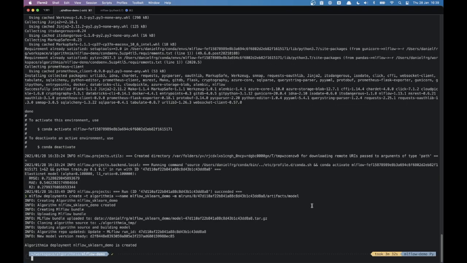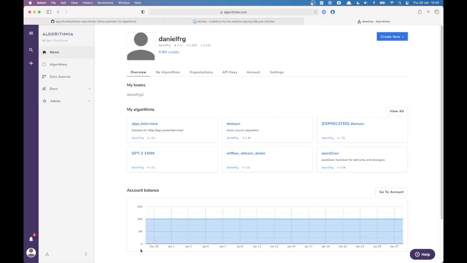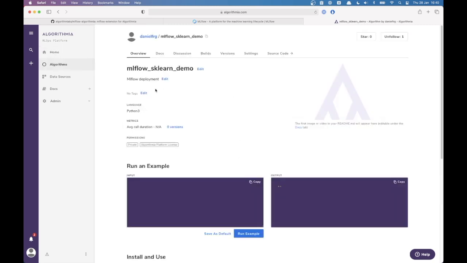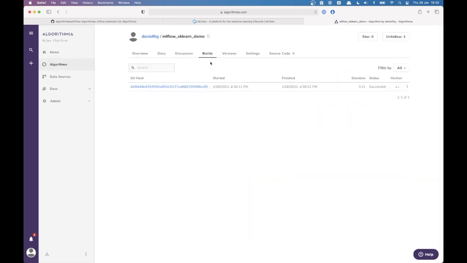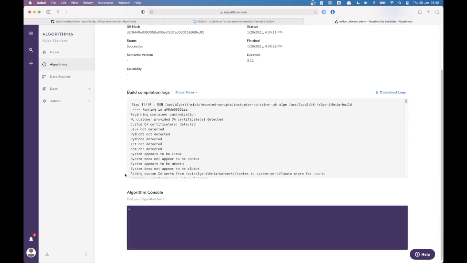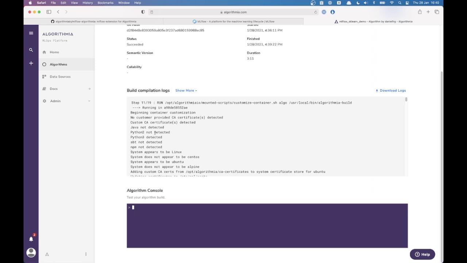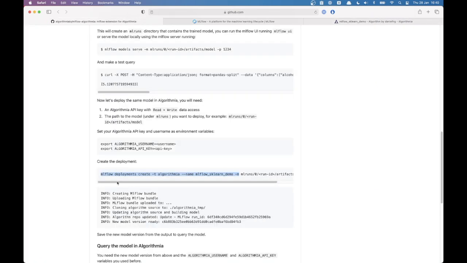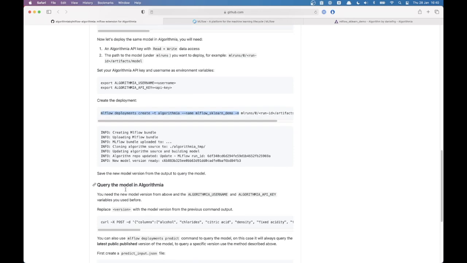Okay, so the command ended the execution. This means that the model was successfully uploaded and built into the Algorithmia platform. So let's take a look at that here on my Algorithmia account. I already refreshed, so I see the new algorithm that was created. I can look at the new build that was generated for me. And from here, I can query directly the algorithm endpoint, or I can also just use curl to query this.